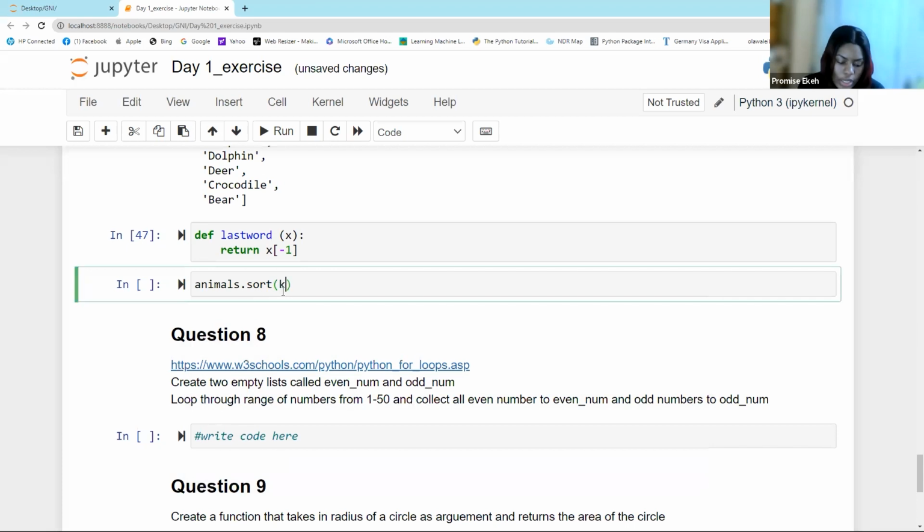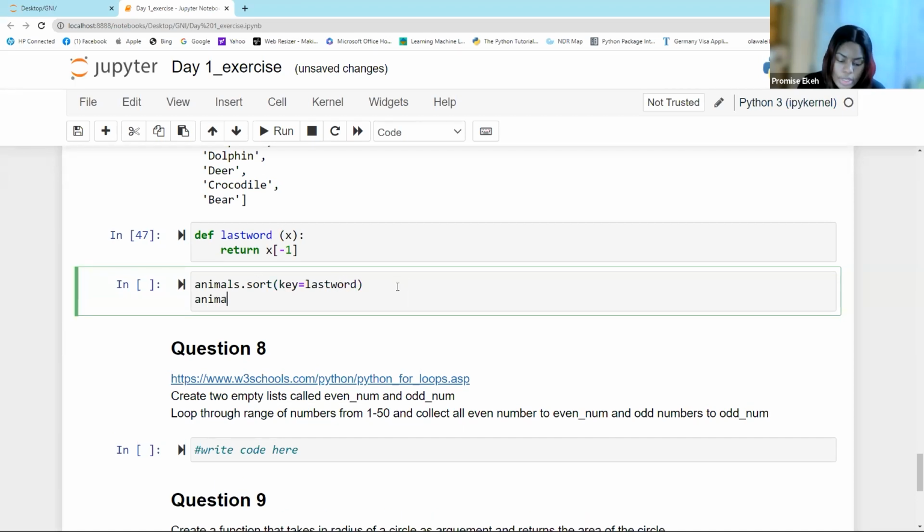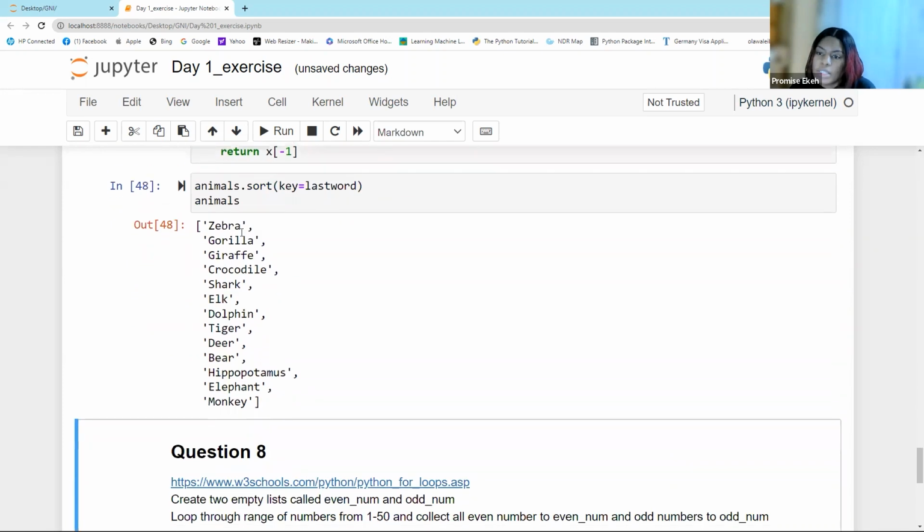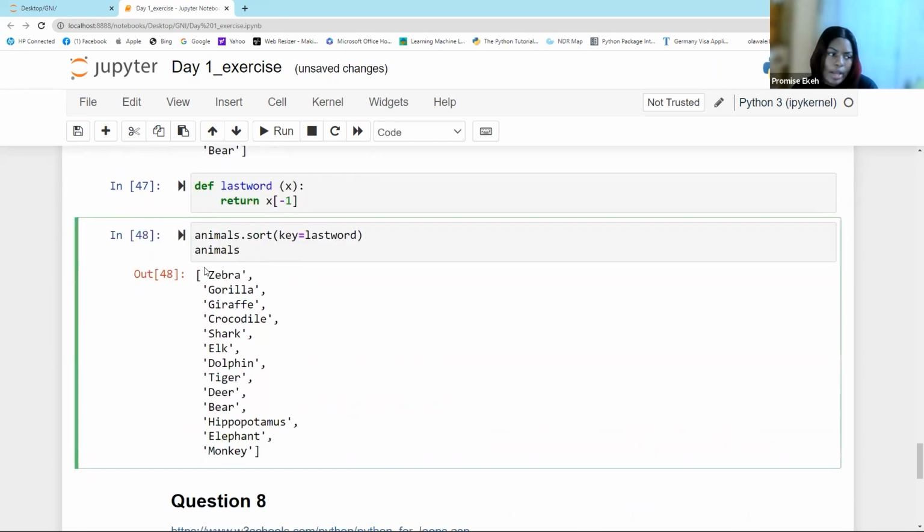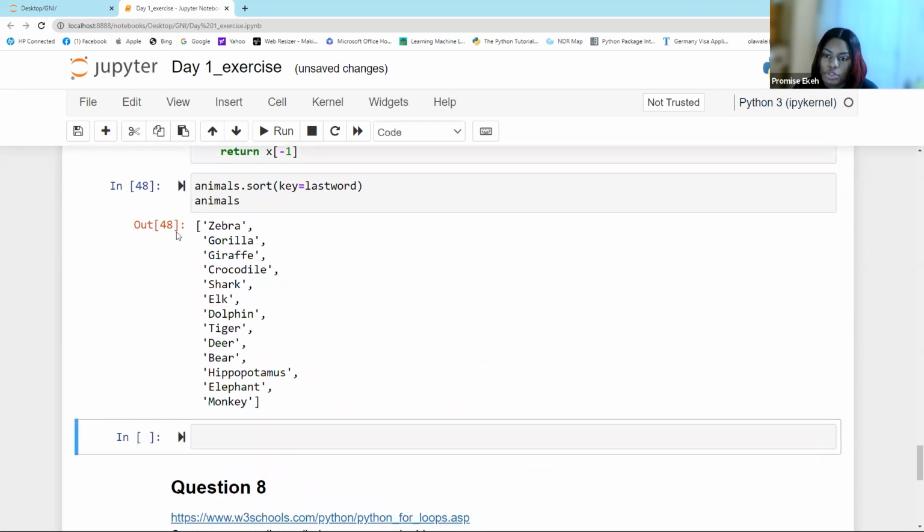With this I could set key equal to last_word, so that I'm calling back my function. By the time I print out animals, you see that it's sorted based on the last letter in each of the items. Yeah, I hope this is not confusing. Another way to do it is to use the lambda function.